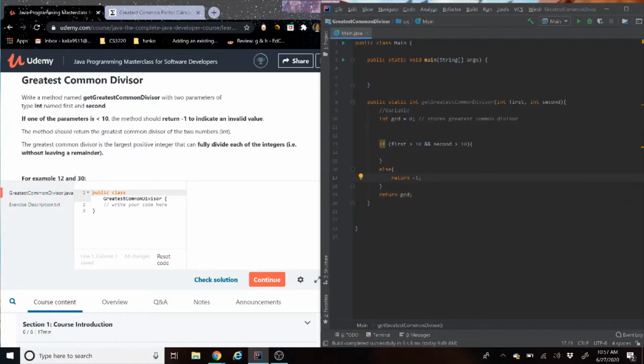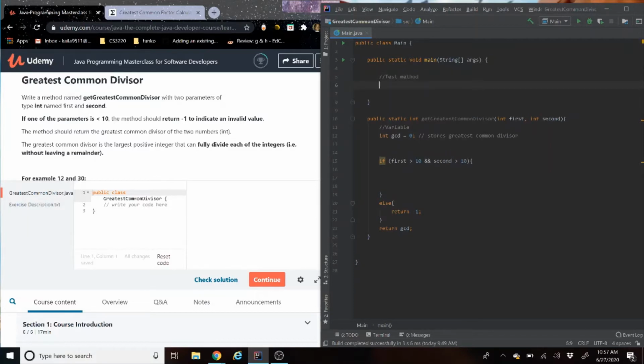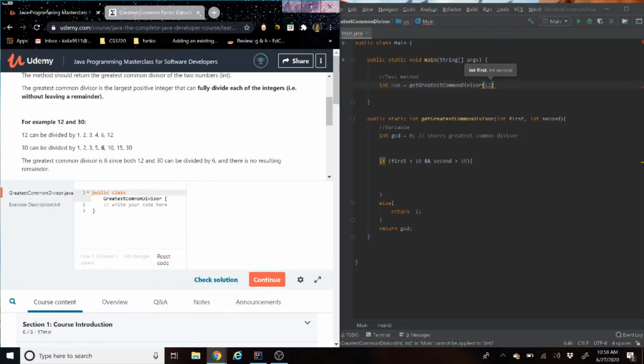Okay, so now we have it set up for if it's incorrect. So now let's deal with if it's correct. And we'll set up the main method real quick so you guys kind of know what I'm thinking of to help us step through the problem. So if we declare a variable, type int, we're just going to call it int num equals getGreatestCommonDivisor. We'd have to call the method. We're going to use the two numbers here in the example. So we're going to use 12 and 30.